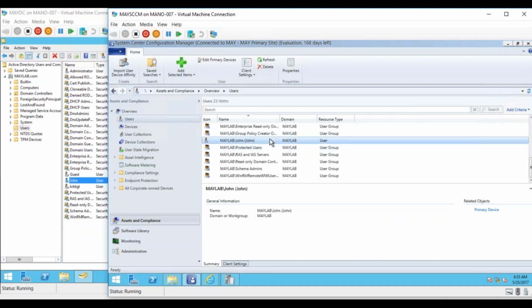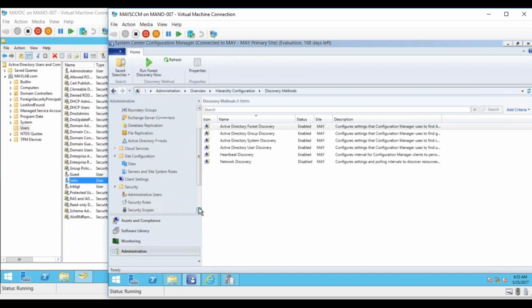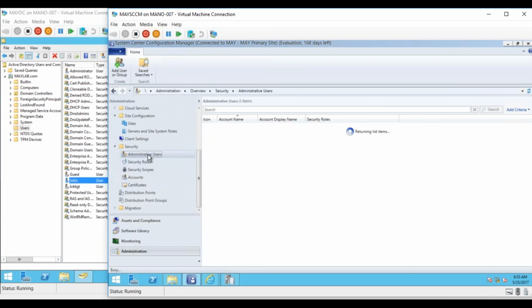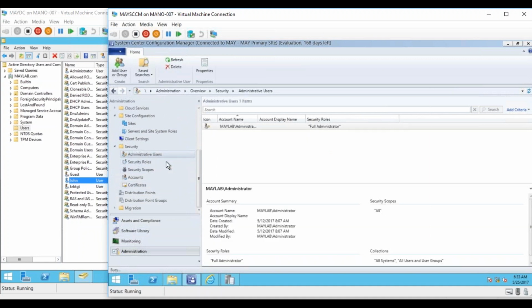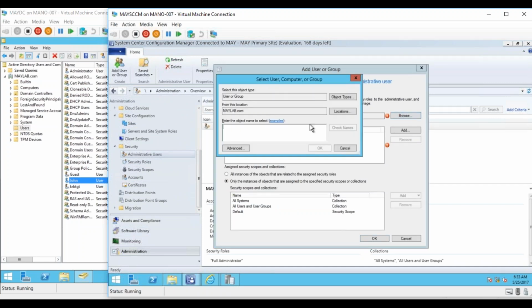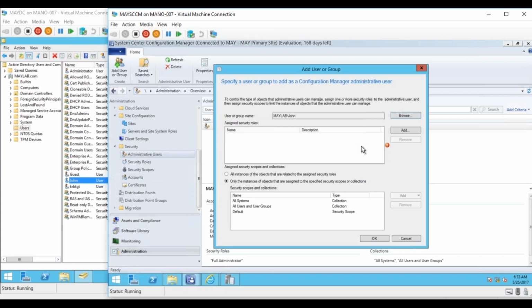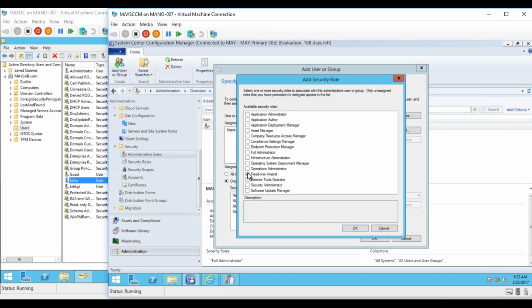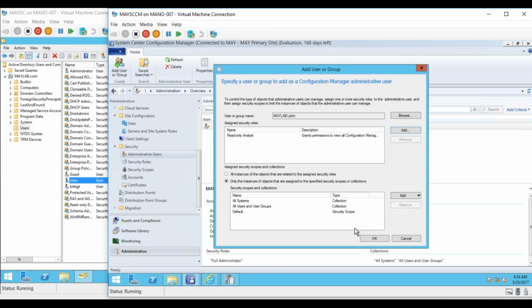There you go. Now what I'm trying to do here is, under Administration, Administrative Users, add user or group. I browse. Either I can browse and give the user. So who is the user now? It is John. Check names. And then assign security role. What is the role I want to give him? I want to give him read-only analyst. Say okay. So what is the scope?